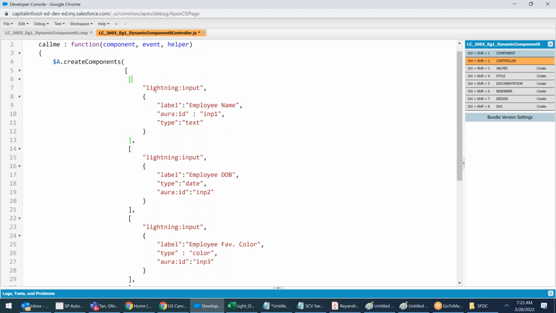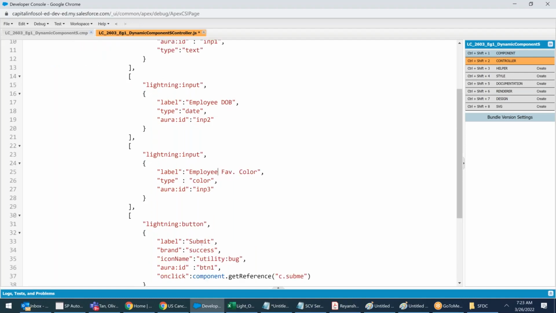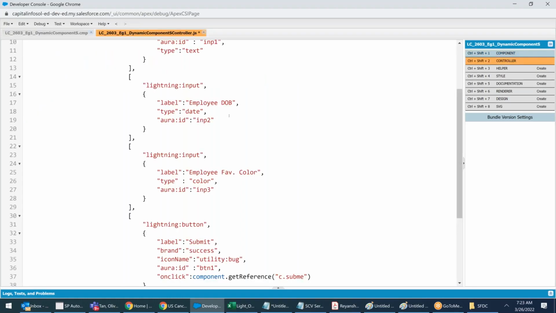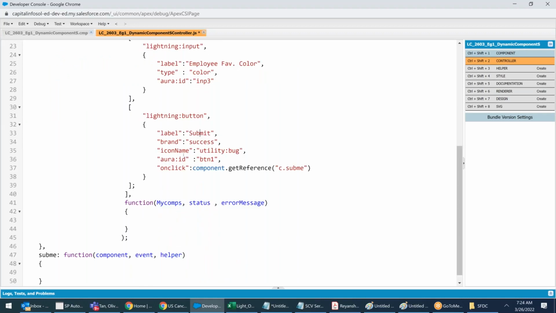Now, these many components will be created. How many inputs? 3 inputs: employee name, employee date of birth, employee favorite color. 3 inputs will be created and 1 button. At a time, 4 components will be created dynamically. These components are actually not there in the component. In the component, there is only 1 button. But whenever you click the button, immediately 4 new controls will be created: 3 text plus 1 button.